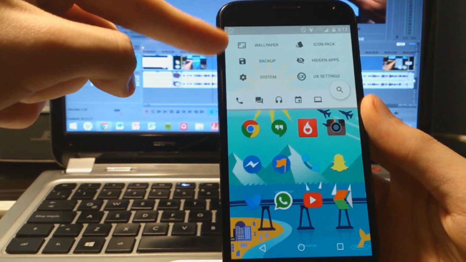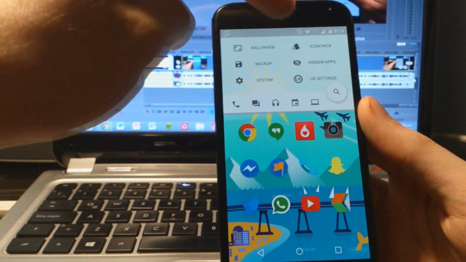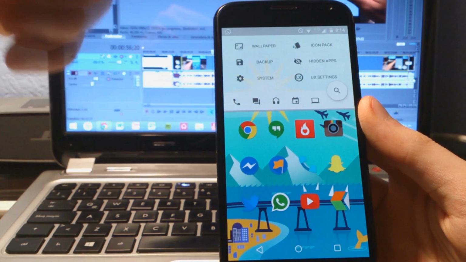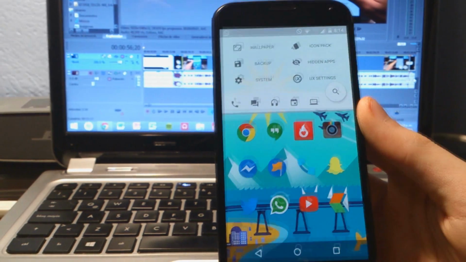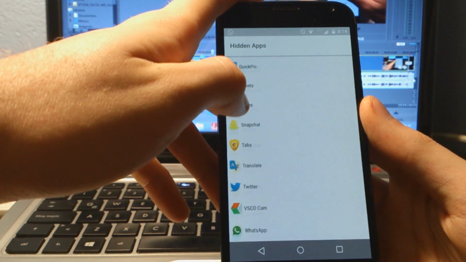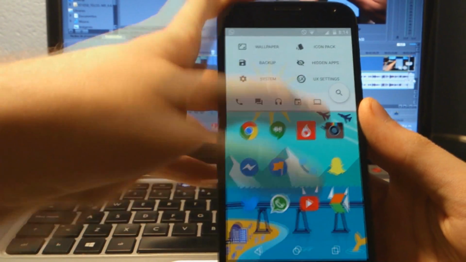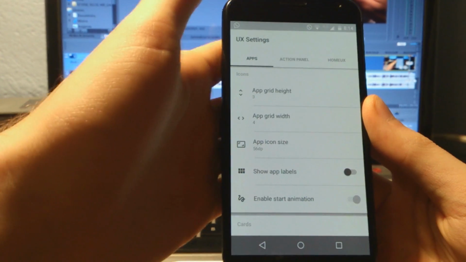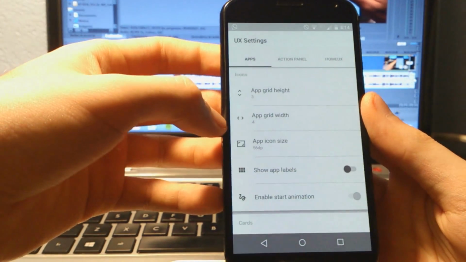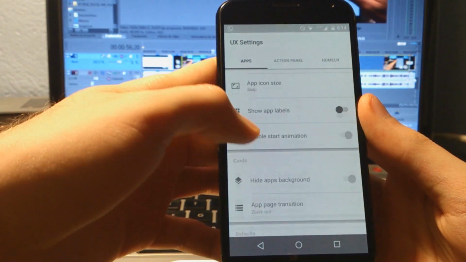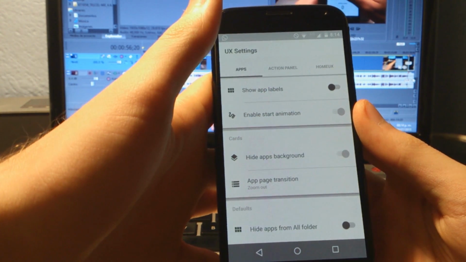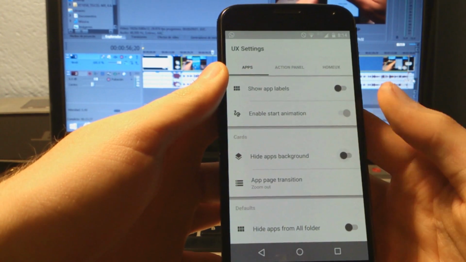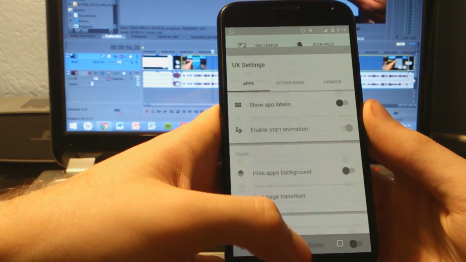So you can change the wallpaper, you can backup, system settings, you can change the icon pack. So you can see I am using Moonshine icon pack. You can hide your apps. Pretty much half of my apps are hidden. And you can jump into the UX settings. So let's do that. You can change the app grid height, app grid width, app icon size, hide or show app labels, enable the start animation, hide apps background, so let's just enable it, so you can see the difference.